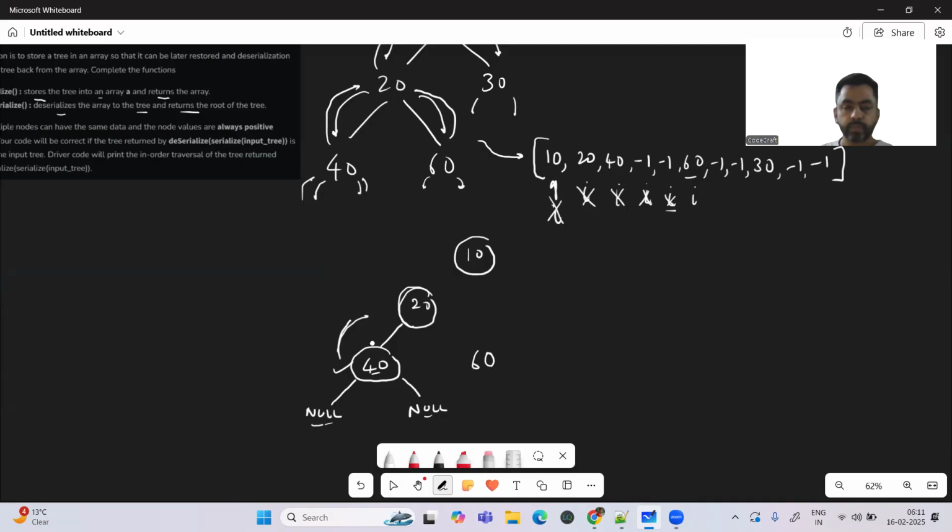So here we created 60, and we incremented I. Again there's -1, so we are going to create null. Before we return null, we increment I. When we return null, we assign it to the left child of the newly created node. Then we encounter -1 again, increment I first, return null, and this time assign this null to the right child of the previous node created.